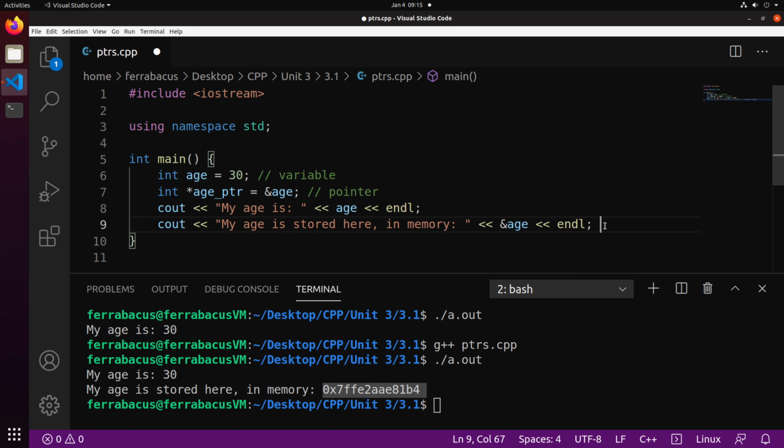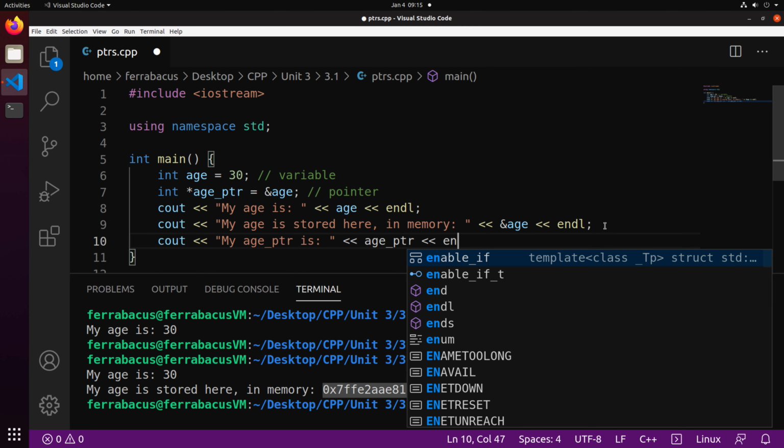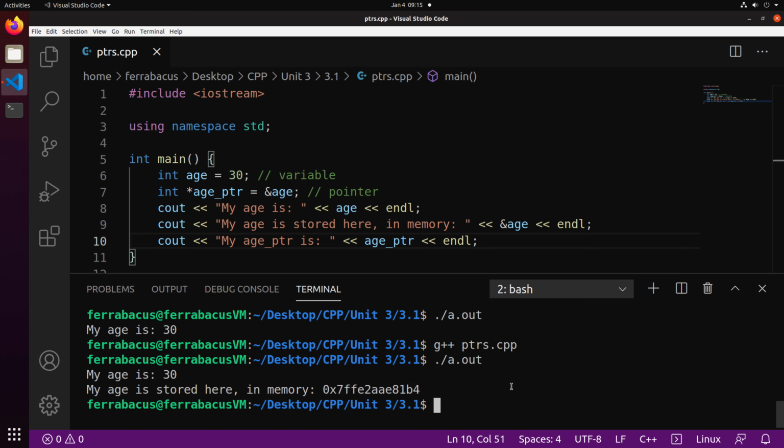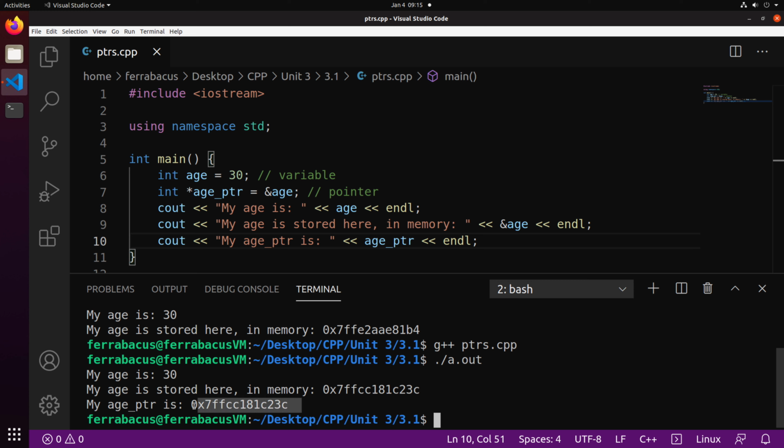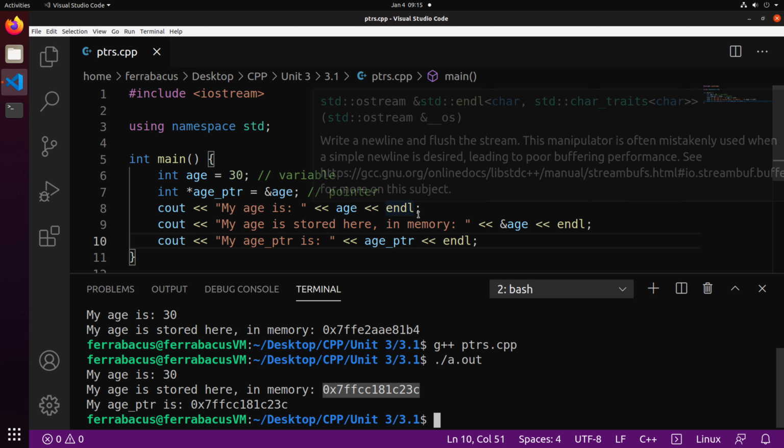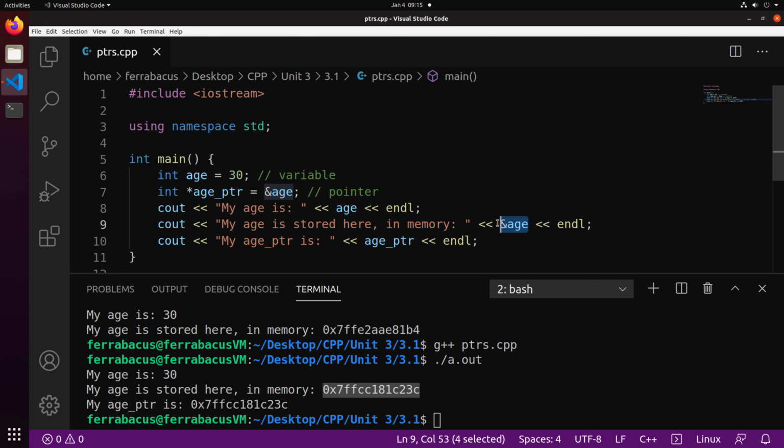So now let's break this down. Let's go and see what this looks like. So cout. I'm going to say my age pointer is, okay, and let's observe what happens when I just use the name without the star. So I go age pointer, and let's observe what that value looks like, okay? So compile, run, and notice the same place in memory, okay? At the surface here, that's all we've had to do, right? We're just storing the address of that variable. So that pointer points to an address.